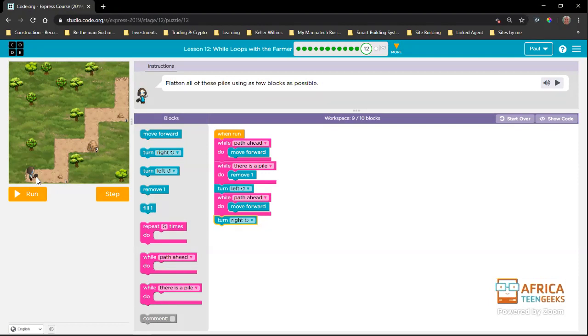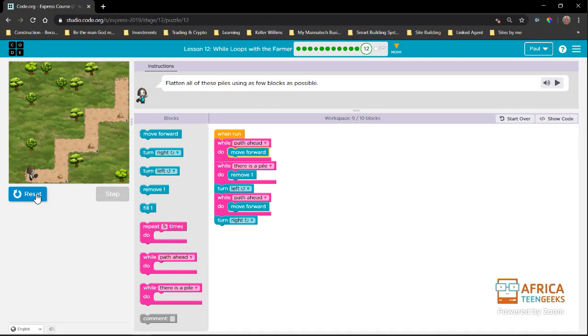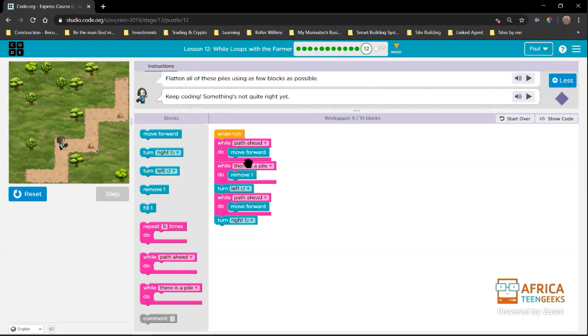Now we can see from this shape, and we can test it first. So before we even carry on, let's test it. Okay, so we've removed one there. She's moving forward, she's turning right. Good. So this sequence is the solution to get the farmer from there, to remove the piles that there might be, and then to get lined up for the next one.